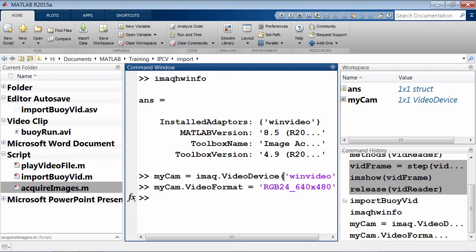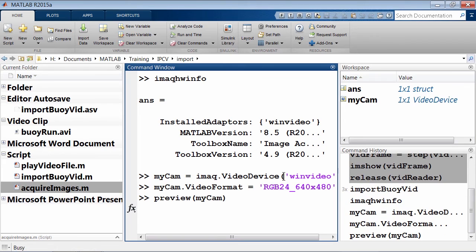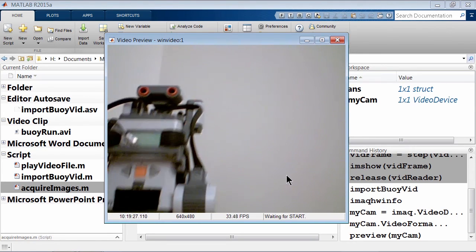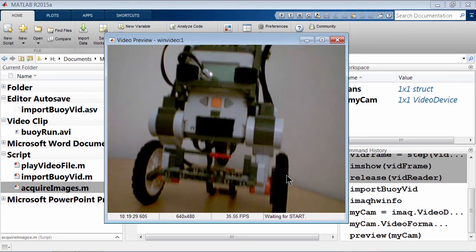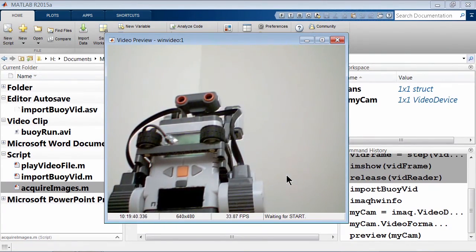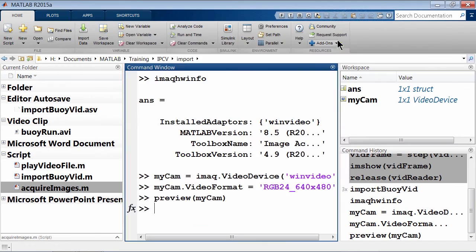The myCam object also has methods associated with it, which can be applied to the object. Recall that you can use the methods function on the object to retrieve a list of available methods for that particular object. In this case, I'm going to use preview on my object myCam to take a look at the current feed from the webcam. So here I have a Lego robot that is standing on its tail here. Let's close this preview here.